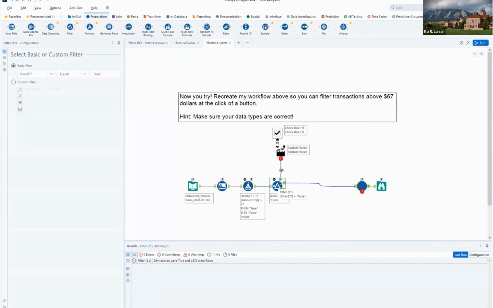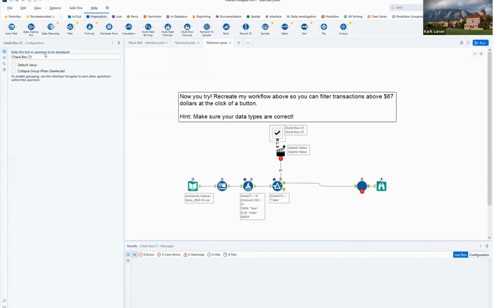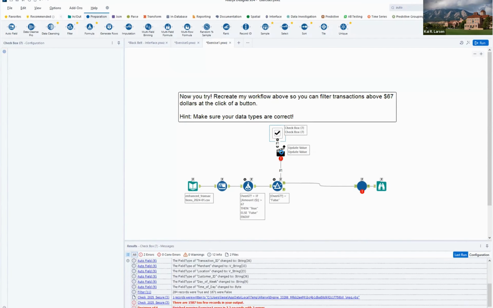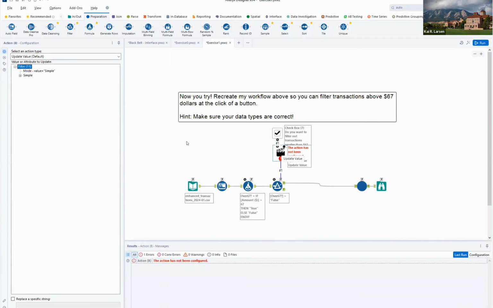And go and take a look at the interface tools again. So we have a checkbox. I'm going to change that. Do you want to filter out transactions smaller than $67? And default is going to be no. And then I'm going to go into my action tool again. Notice that we have to expand all the pluses here and take a look at what's here.